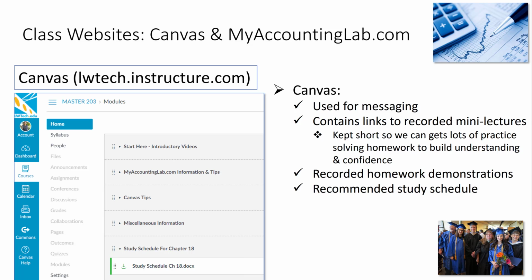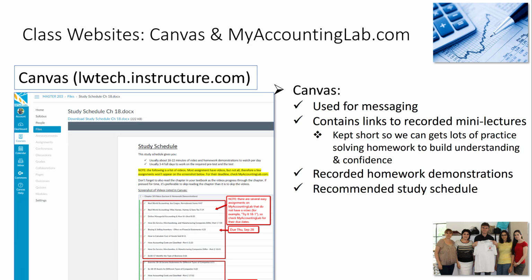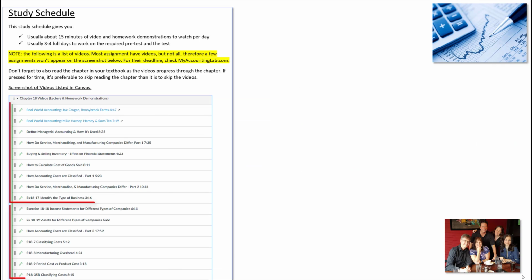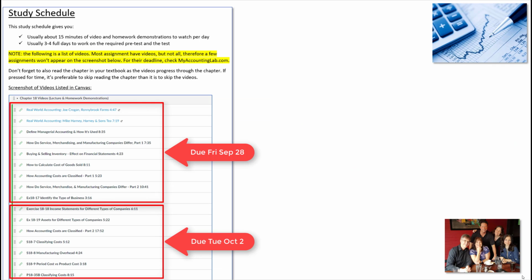If we click here, we then get this view. Here is the suggested study schedule, but it's small, so it's very important to click here to download the suggested study schedule so we can see the whole thing. On this next slide, we can see it better. So now we can see the suggested study schedule.